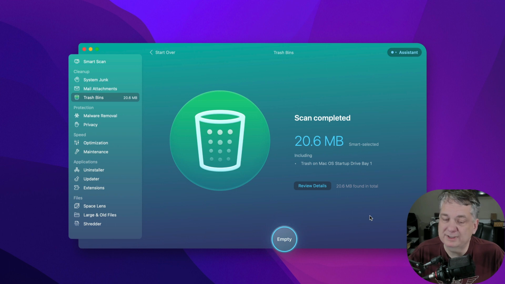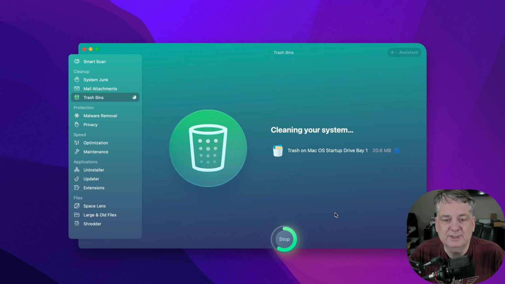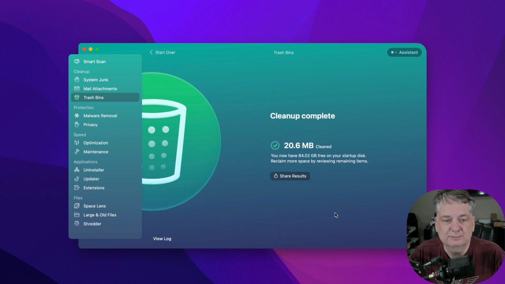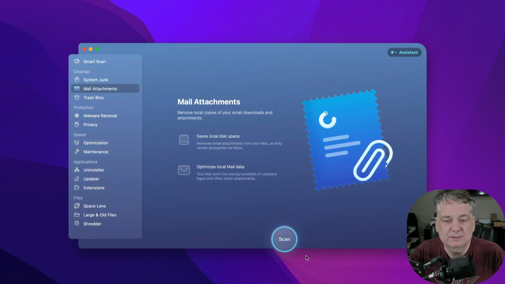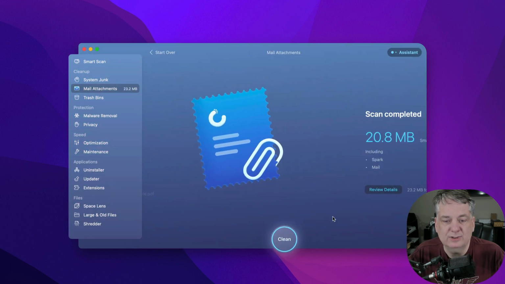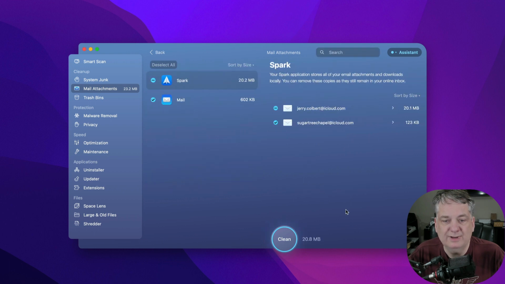But what I typically don't do is hit the empty. I want to see what it's doing. So I hit review details and it tells me, all right, look, these are the files here that you have in your trash that you can go ahead and empty. And I look at it and I'm saying, yeah, that's about right. So I go ahead and hit empty and it clears those out. Okay. Same thing with mail attachments. You can just hit scan here and it's going to scan your mail client and determine whether or not you have anything in here that needs to be cleared out.